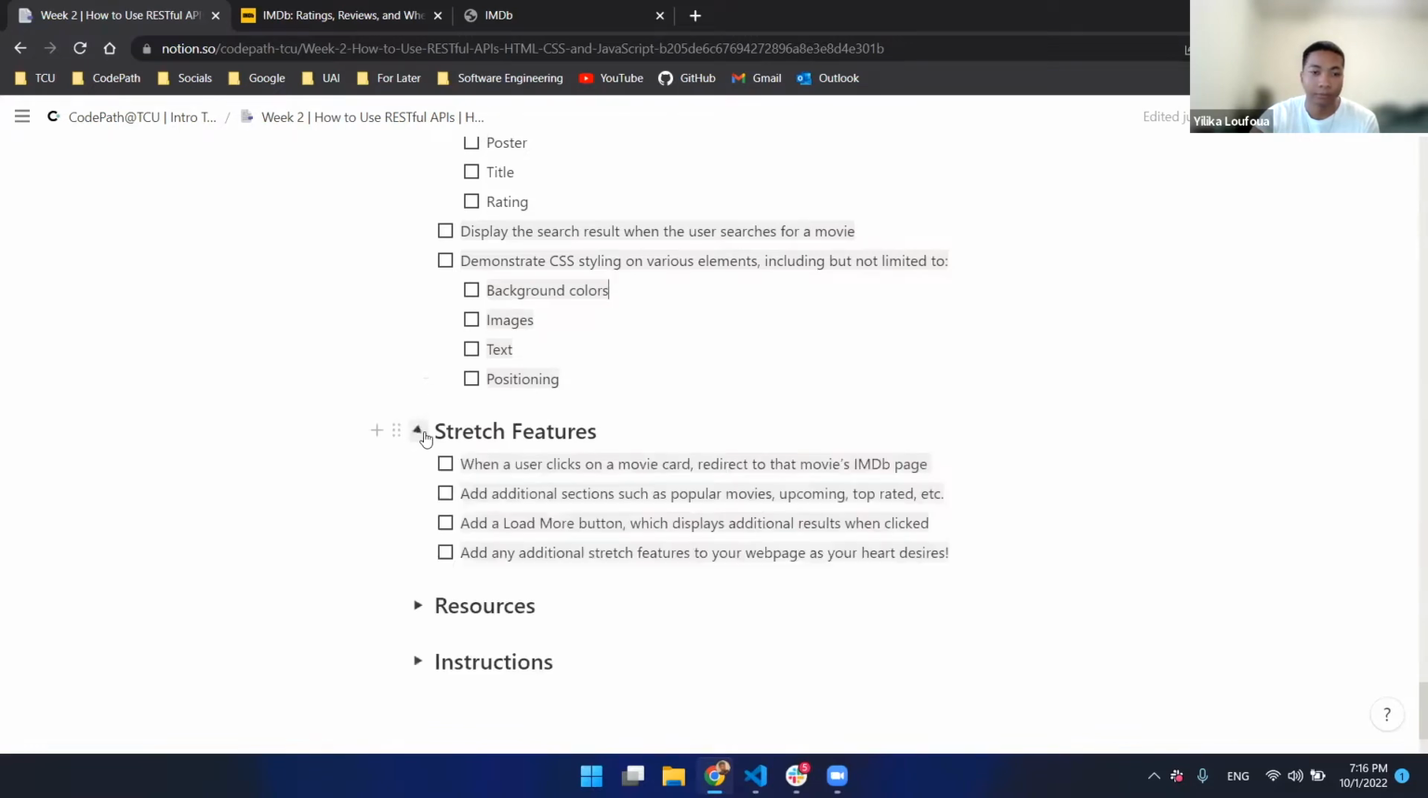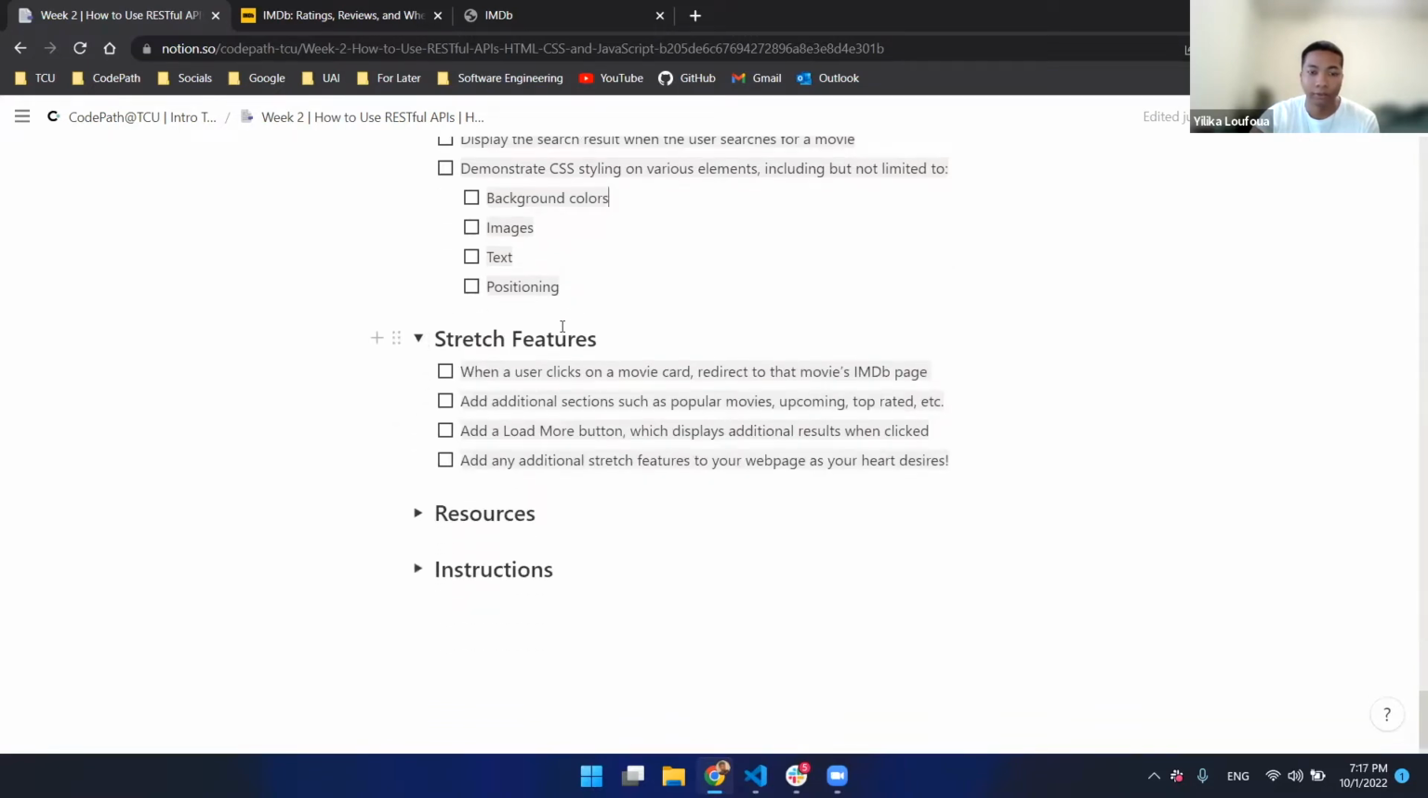And a couple of stretch features that we might not go through. I might implement one of these during this video, even though it's not included in the assignment instructions, which is for the user to be able to click on the movie card and then be redirected to that movie's IMDb page, which wouldn't be very difficult and will make the website a lot more robust than without it.